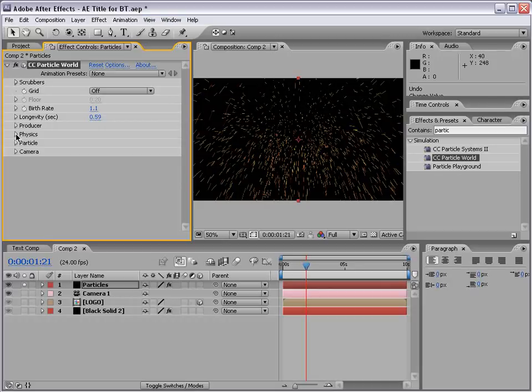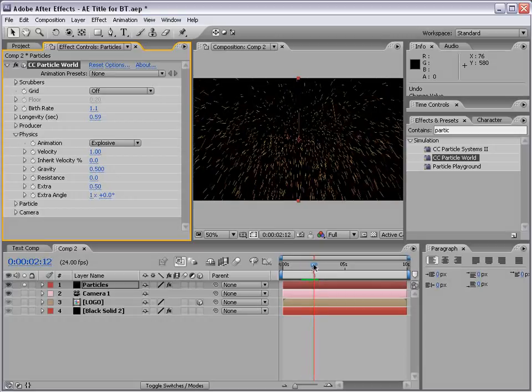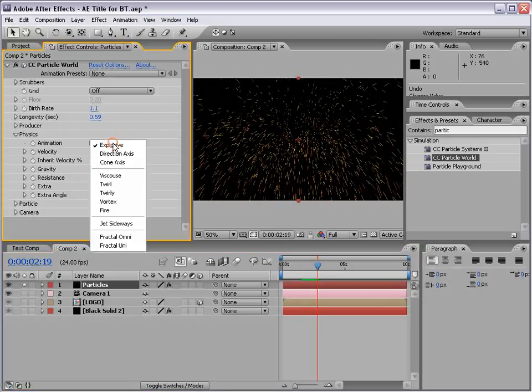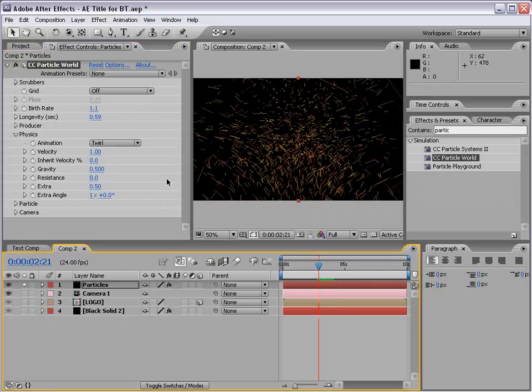Now, next we have physics. So that's gravity, velocity, resistance, thermodynamics, all that good stuff. Basically, we can change a few of these options. So we have explosive. So that's kind of the particles are shooting out from a single source. So if we were to scrub through this, you kind of see they're flying outward. There's also an option, twirl. It kind of flies around crazily.